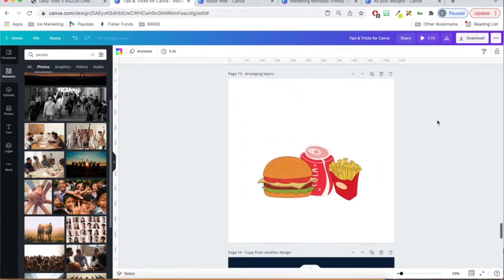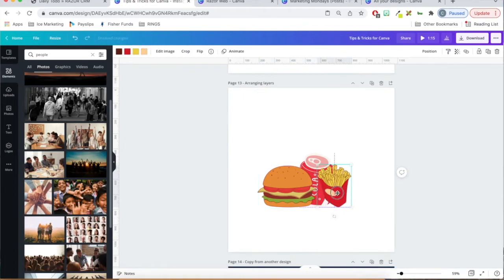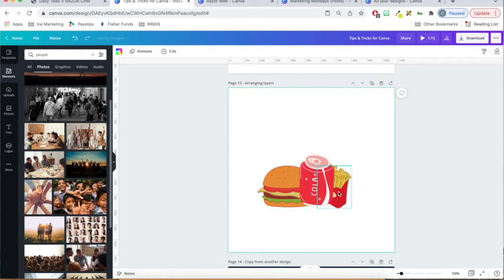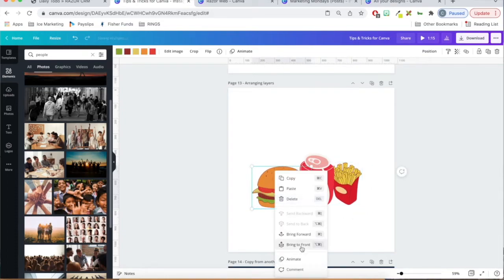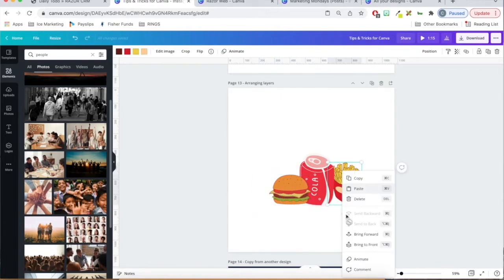Arranging layers. You might have multiple layers in a file, and it's not really how you would like them to be arranged. So just an easy, quick way to do this is just right click, send to back, or right click, bring to front, just depending on how you would like all those layers to be arranged. You can just play around with it just to get it how you would like it to look.